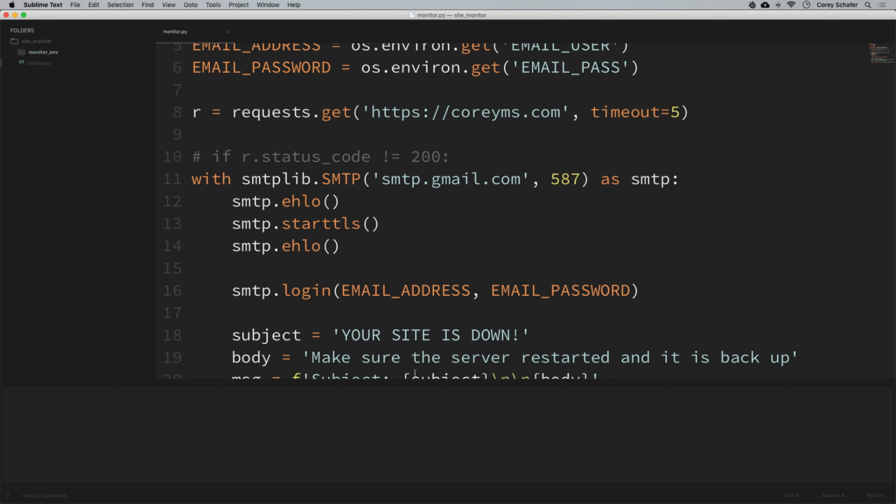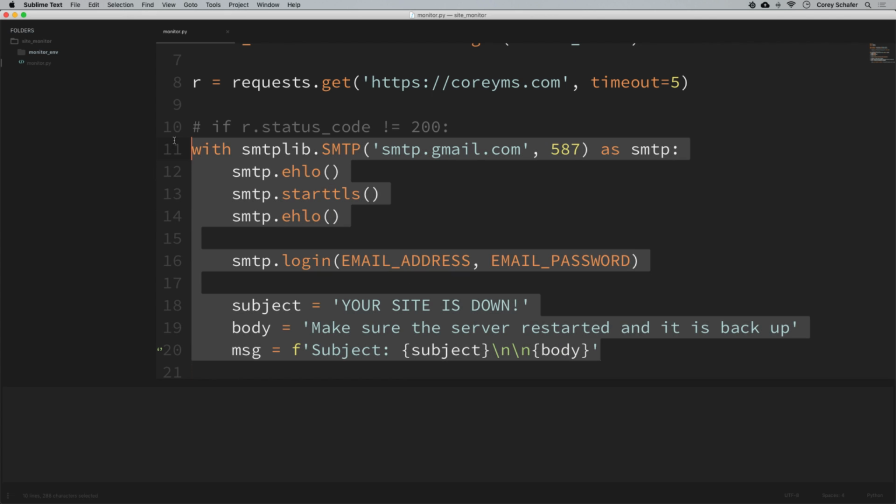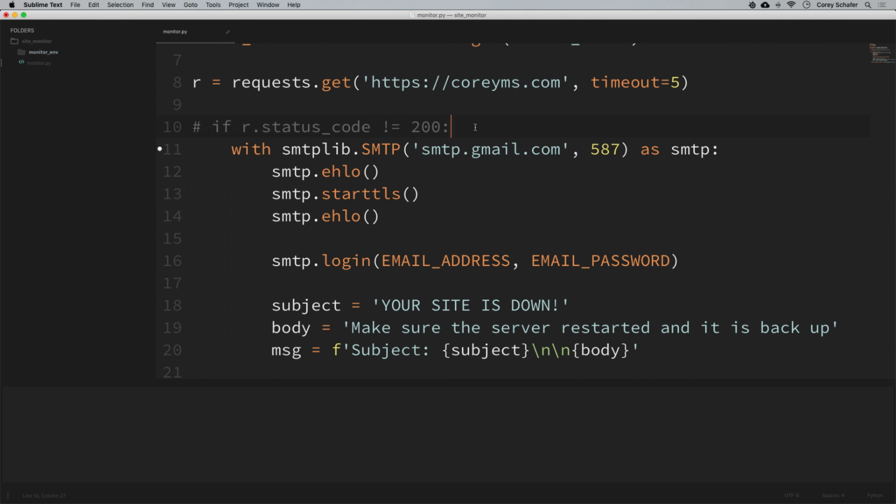So I have my Gmail pulled up here on my phone, and I can see that I did just get an email that came through with the message that we specified. So that works well. Okay, so now let's set this back up to how it was within the with statement. So I will indent that back and uncomment out the conditional there.